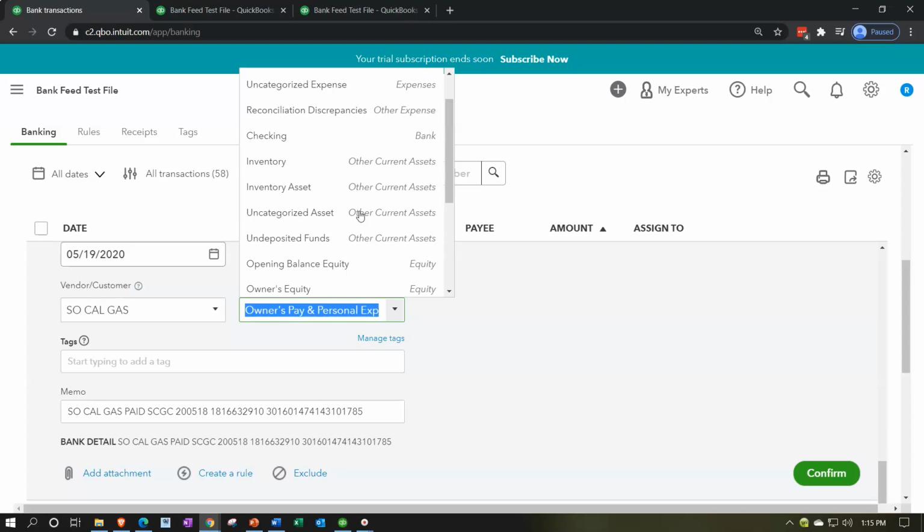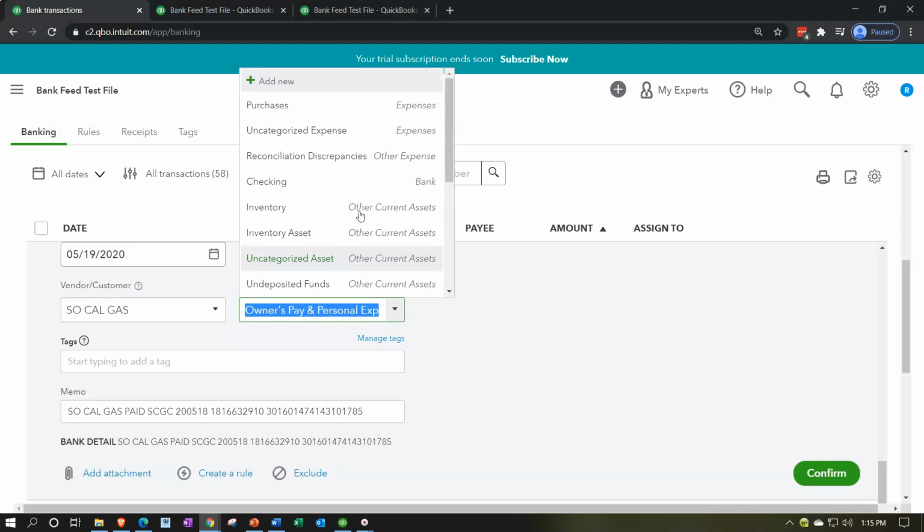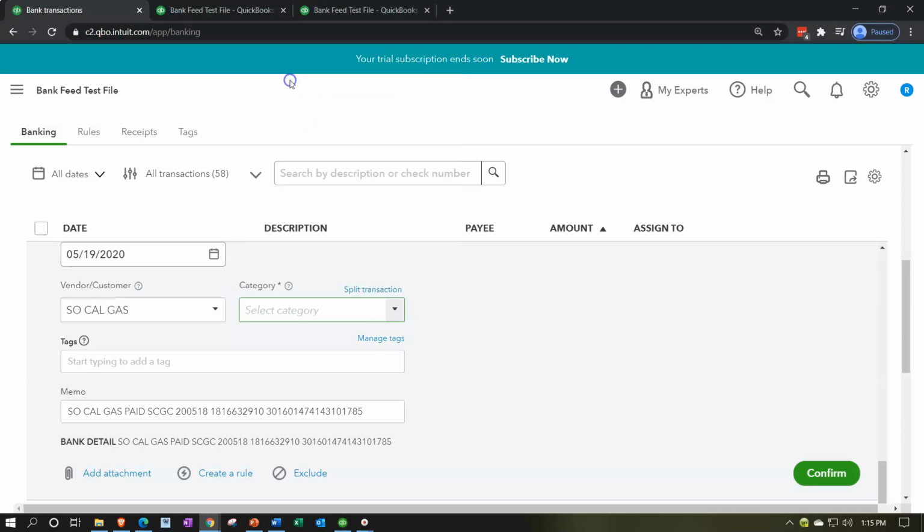In my experience at this point, electric and utilities probably are the two that kind of get grouped together. I'll break out the phone in its own category. That's how I would typically think of it. So I'm going to add an account as we go.